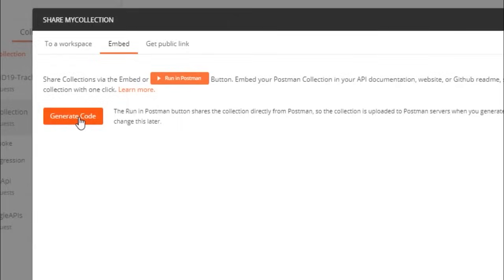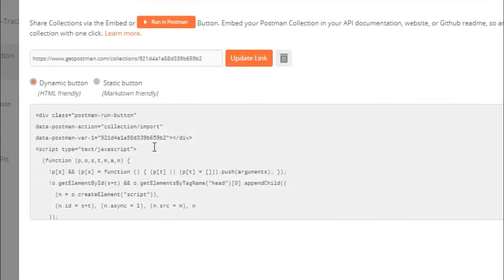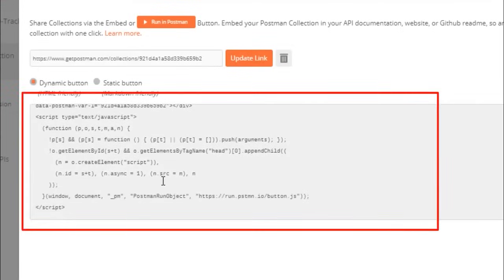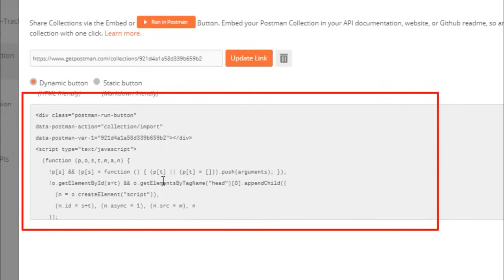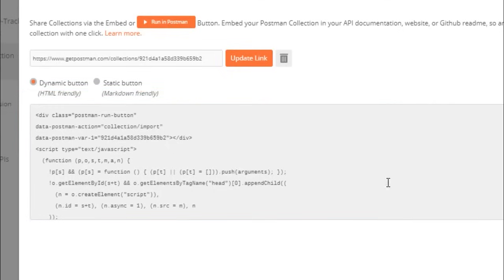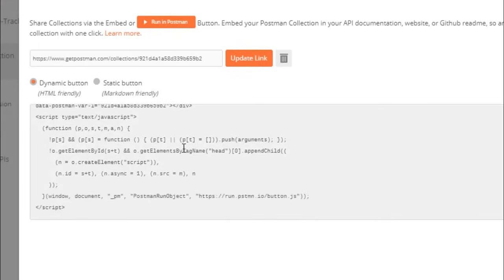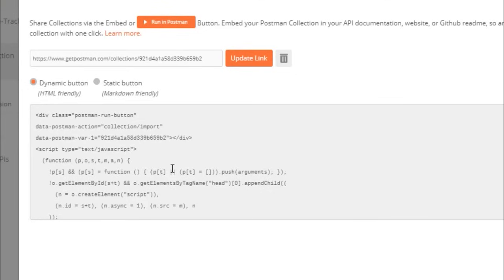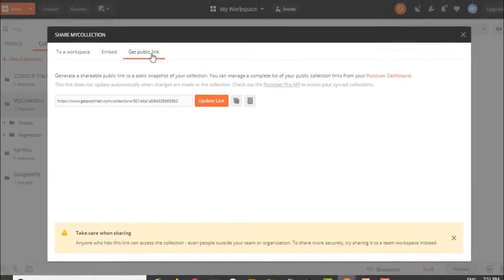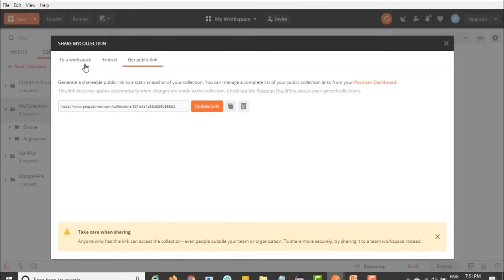So you can also share this collection as a button. In that case, you just click on generate code. You will get this code, and you can embed it in your blog or in your website. So your collection will come in this format: Run in Postman. If time permits, maybe I will show you this part. I will add this button in my blog so that you can directly give it a try. But mostly we deal with the public link or the JSON file. There are multiple ways, and it's up to you how you want to use this collection.